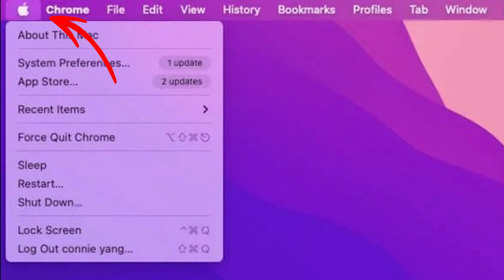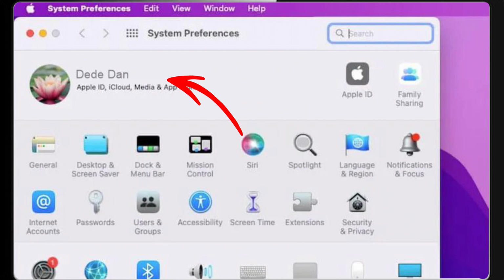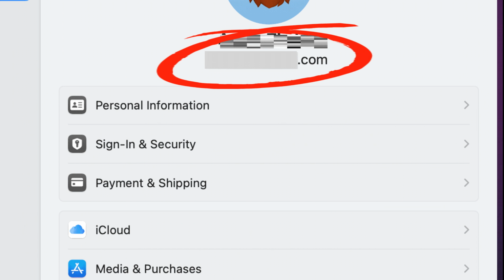Open System Settings or System Preferences on older macOS versions. Click on your name or Apple ID in the sidebar. Your Apple ID is the email address displayed under your name.